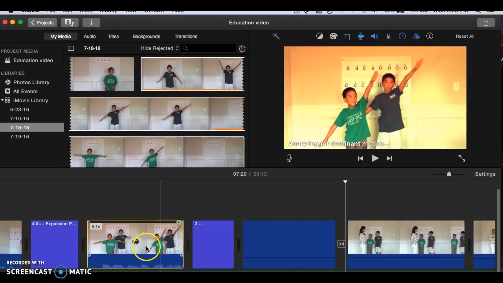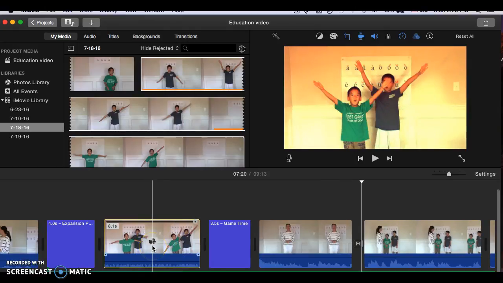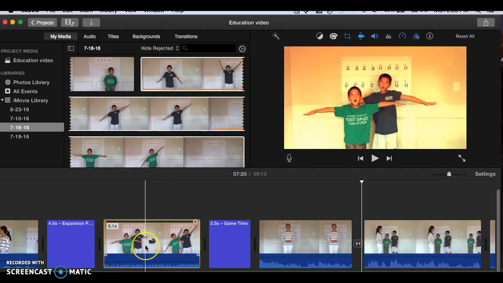Then you can see this clip has been compacted into 8.1 seconds. And I can also see a rabbit icon here. It indicates that I have successfully created a fast forward effect. So if I want to create a slow motion effect, I just follow the same procedures.